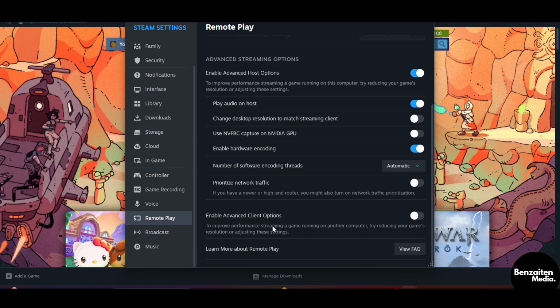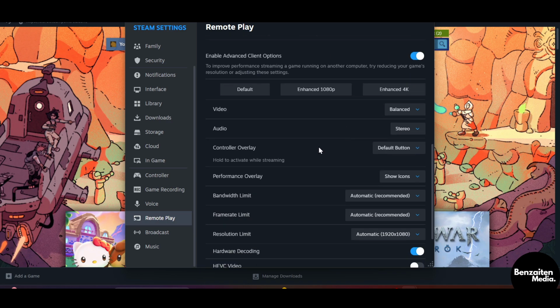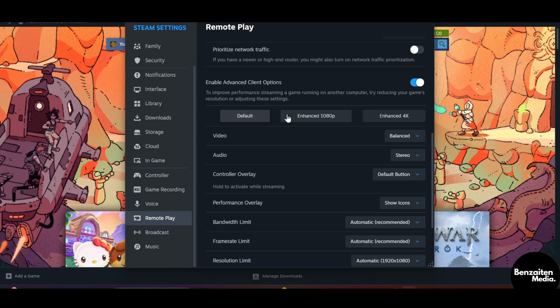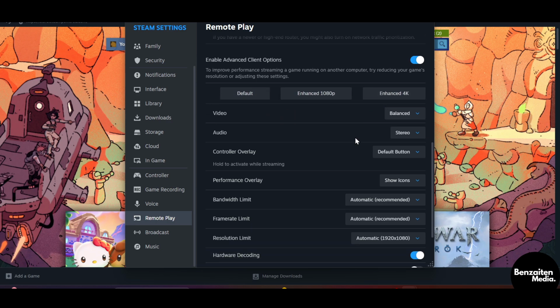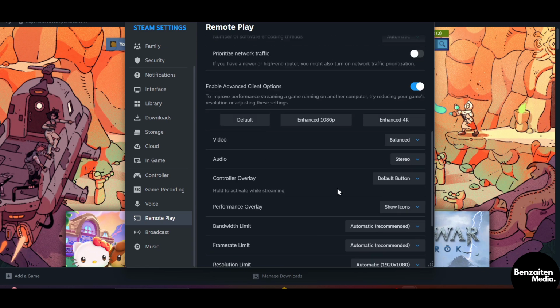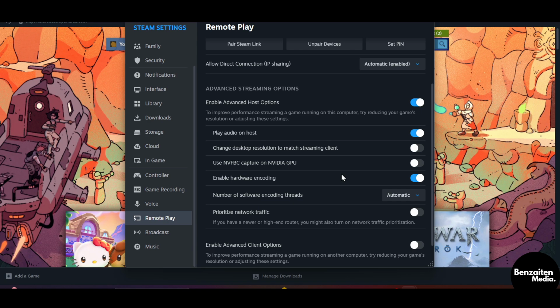And after that, when you enable the client options, this will enable all the advanced client options like what type of quality the client will see from your side, and you can just set it to default, enhanced or enhanced in 4K. You can just set these according to your wish and requirements, and this is how you can enable the remote play Steam to play the games together.